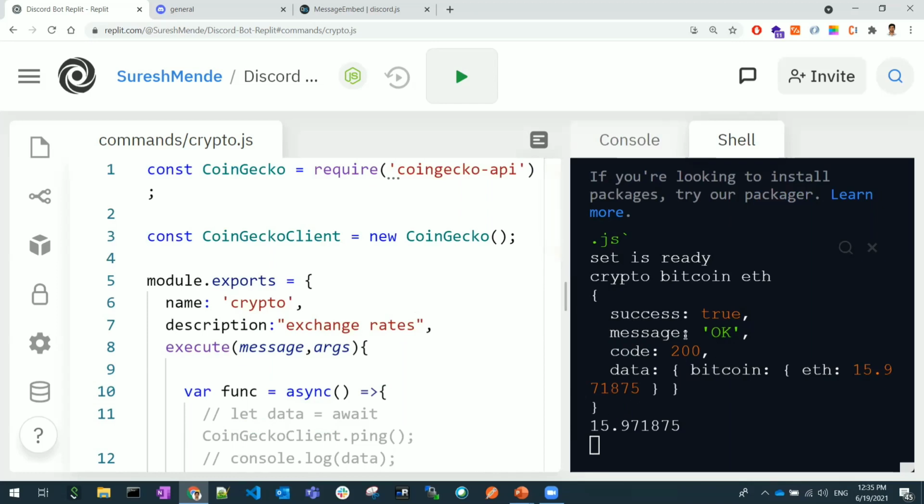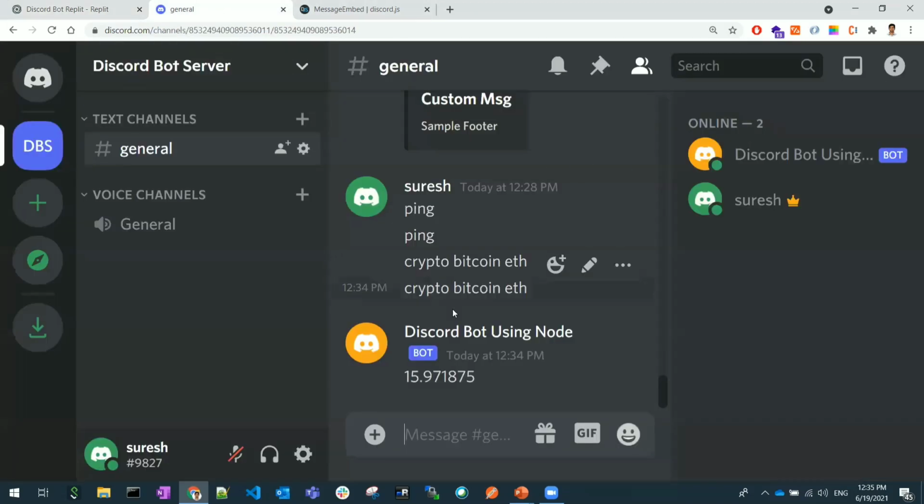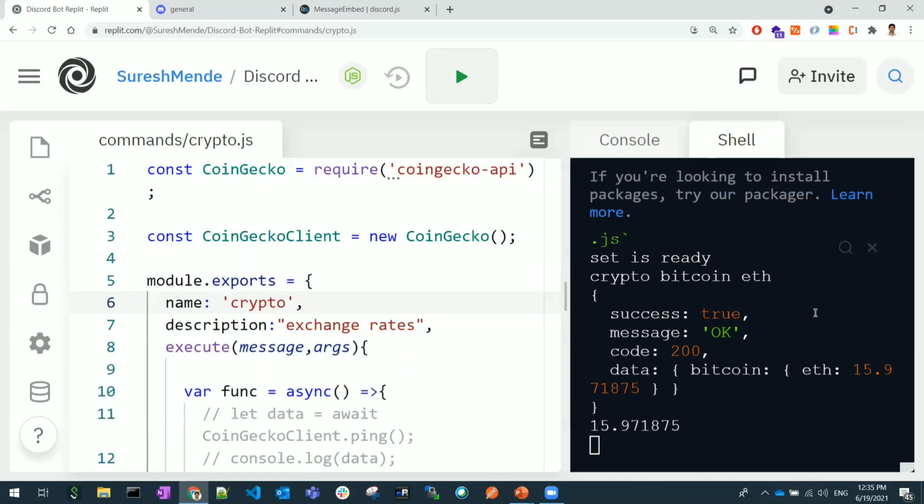If you change something in this shell, in this file index.js, immediately don't go and try to check here. We need to give at least a few seconds to load this. All the new files should be loaded. So this is all about the error handling.